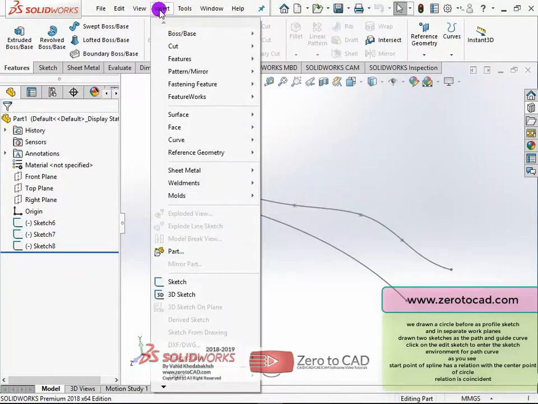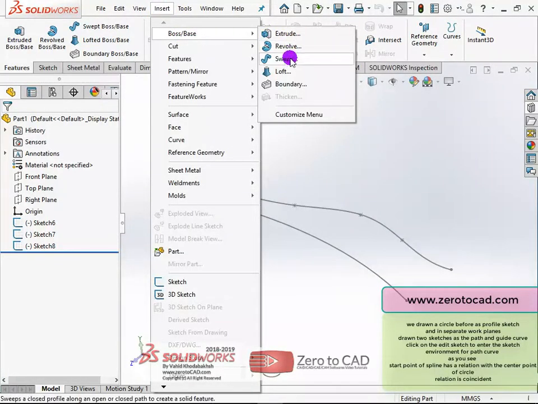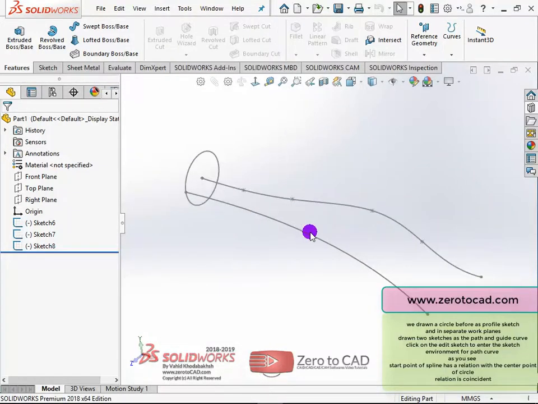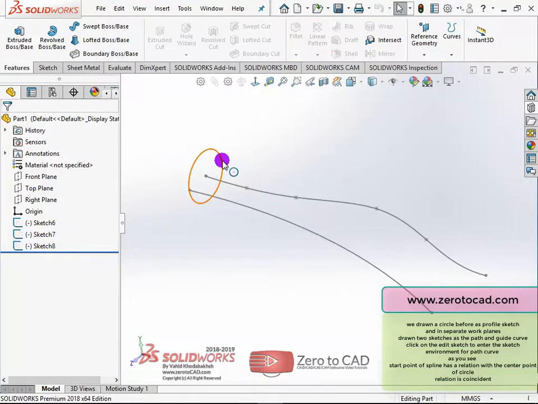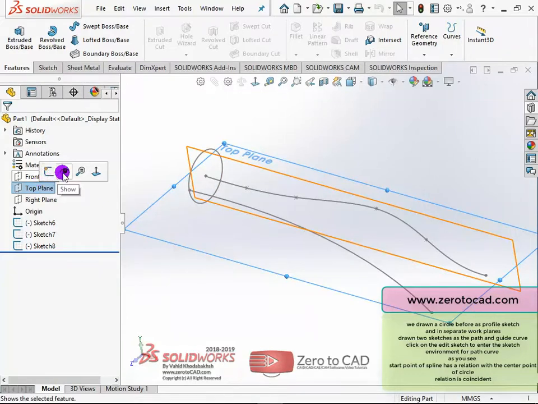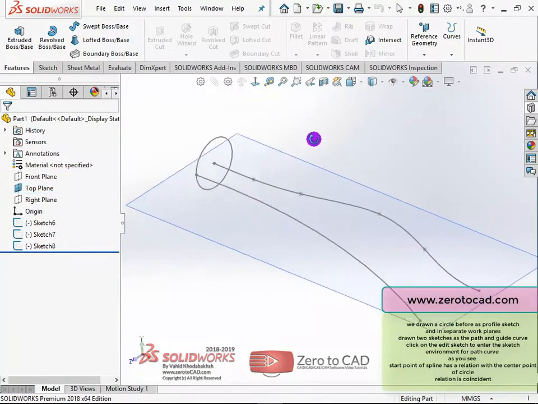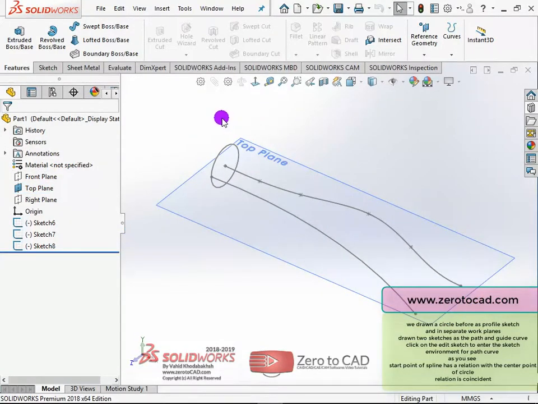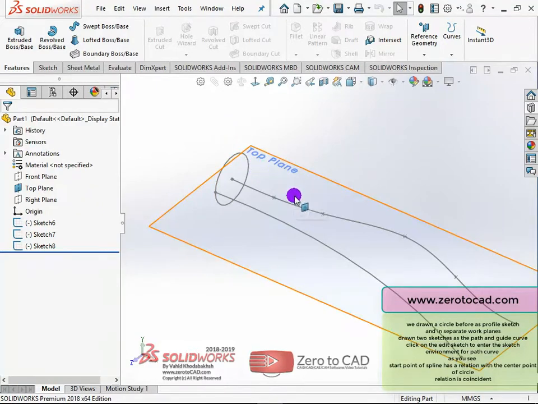Now, we want to explain the sweep command. As you see, we drew a circle before as the profile sketch, and in separate work planes, drew two sketches as the path and guide curve. Click on Edit Sketch to enter the sketch environment for the path curve.